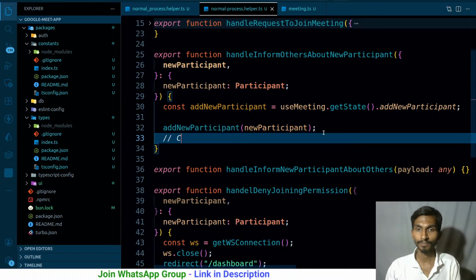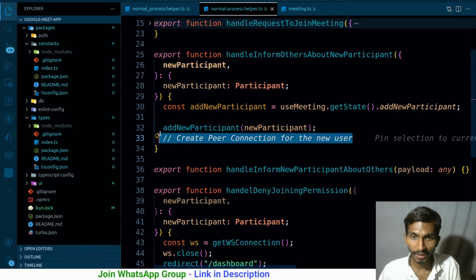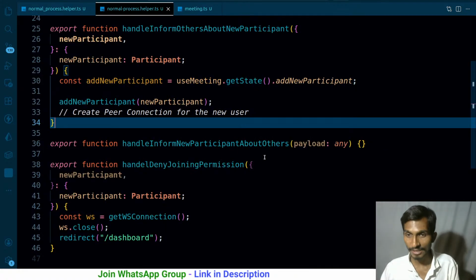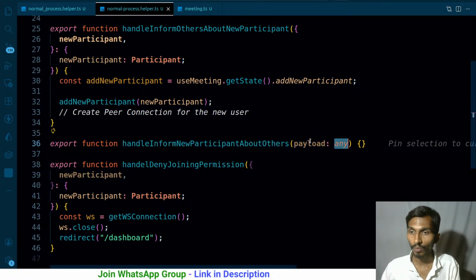Most important thing, create the peer connection for the new user. Over here we are going to be creating the peer connection once the user has actually joined. Similarly, I'm going to be informing the new participant about others. Again, what will this payload contain?